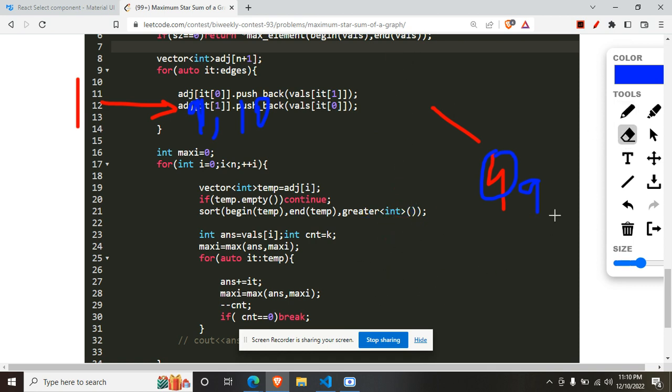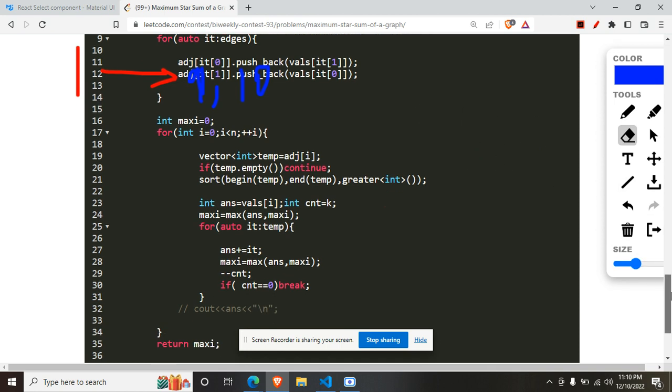Fine. After that, we have pushed everything. What do we do after that? We are just coming on to the bottom part of our answer, that is the last part. All we need to do is iterate from 0 to n. For each guy, I will consider it as a star graph, and I'll try to find the maximum. And after that, how do we do it? You just store it in a temporary array. Fine. If it is empty, no need to do anything.